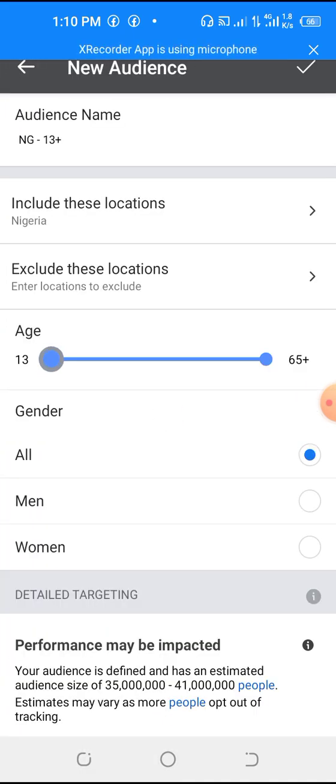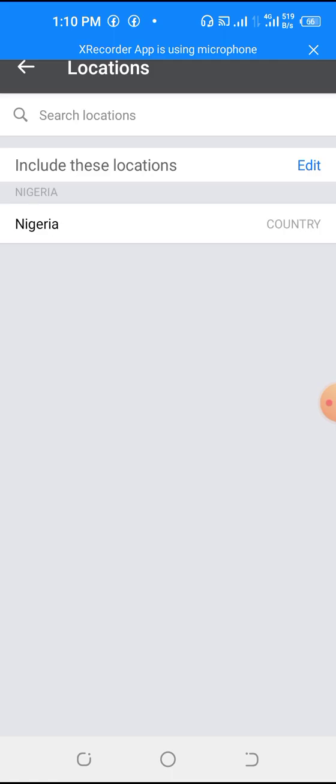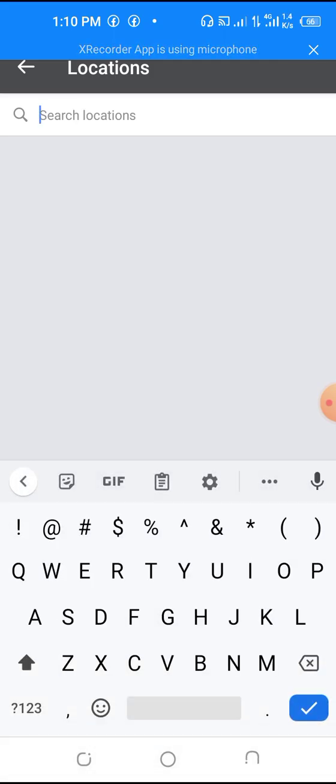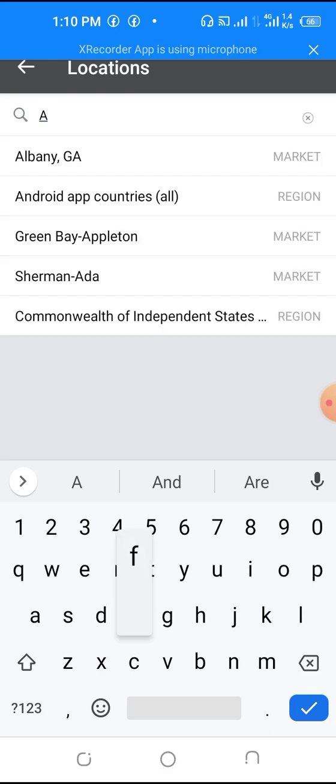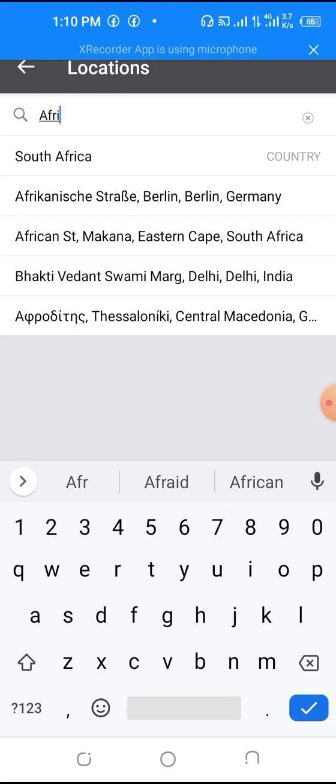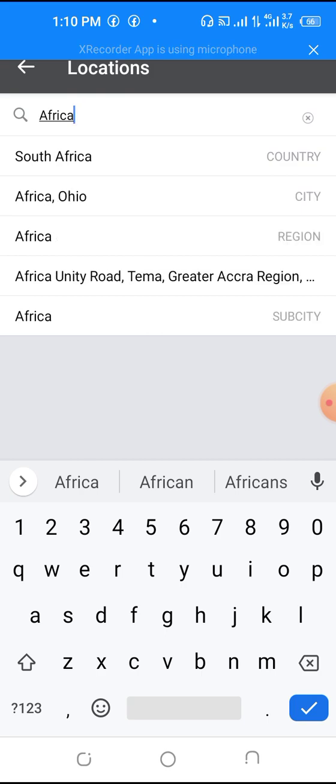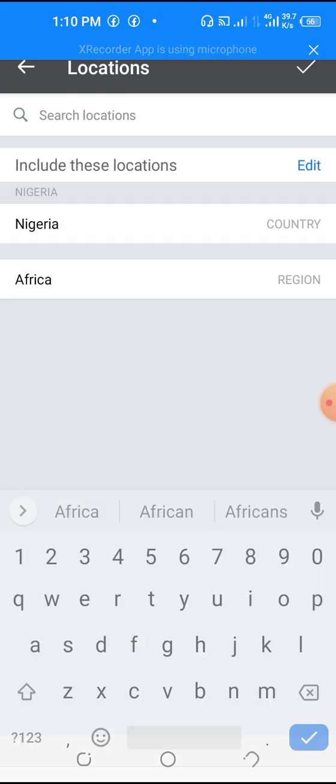It will go down to 13, bring it up to 18, or you can go to 25 or thereabout. The age bracket is still the same. Then in this location, let's say I want to target, most of my campaigns I normally target Africa. You put a capital letter in the A so that it will show up, because if you don't put a capital letter, this African region will not show up.